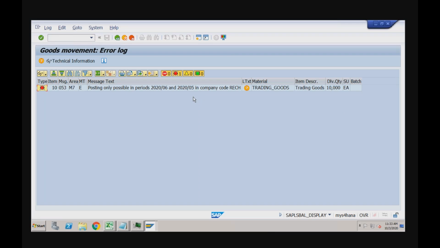Right, I think when you are working on SD module, whenever you are trying to do any goods movement, currently what we are trying to do is deliver the material, which is a goods movement. Material will be going out. So first of all, it has an integration with MM. So MM posting period should be open. And once the MM movement is allowed, it will also verify whether FI period is open or not. So currently this error that we are getting is related to the MM period. Currently MM period is closed. That is the reason we are getting this error.